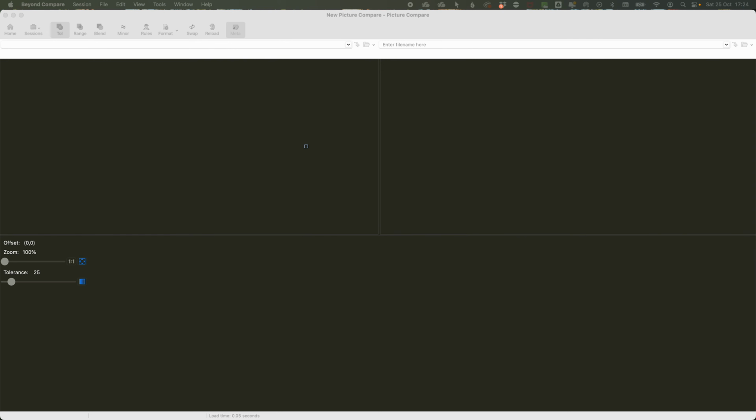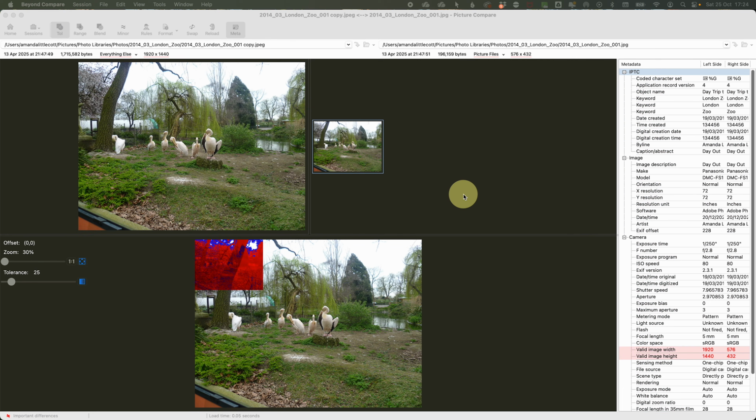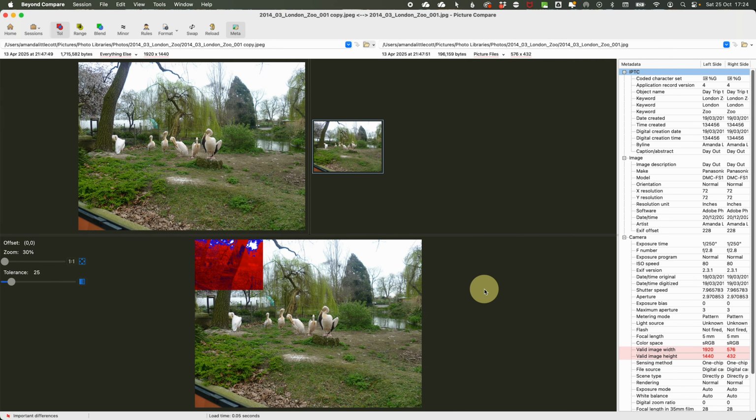From the home screen, choose Picture Compare. Drop one image onto the left-hand pane and the other onto the right. For example, your original file on the left and your edited version on the right. You can also use the folder icon at the top if you prefer to browse for files manually.